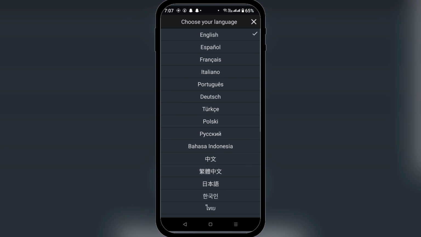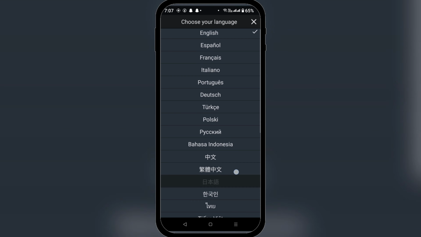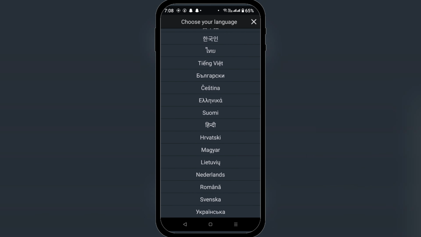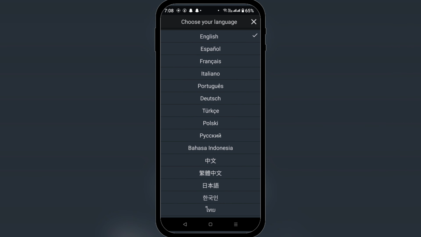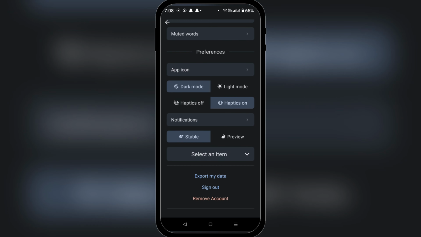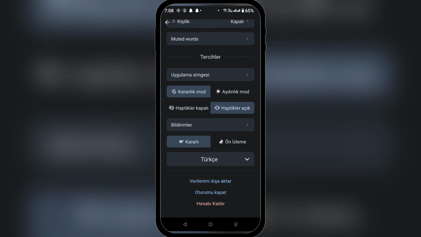You will see a list of available languages. Go ahead and choose the language you use. Here's Spanish, French, Portuguese, Turkey, and a lot of them. Let's tap on one of them. I will choose Turkey, and it will change the language of your app in seconds. And you can see that over here too. And that's it, you have successfully changed the language on Character AI. It was a very simple and easy process.